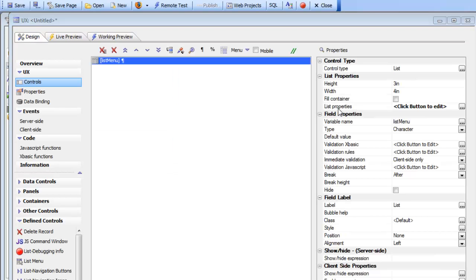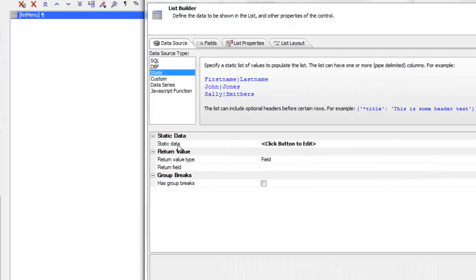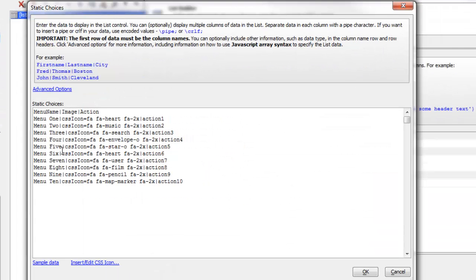So if we go now to the list properties and we first look at the data, we can see we have some static data here with 3 columns: the menu name, the image, and then the action. And if we look at the image, we can see that it's using a CSS icon. You can see there, for example, is the first icon, and there's the second icon. In this case, we can see that it's coming from the Font Awesome library because of the class name here of FA.